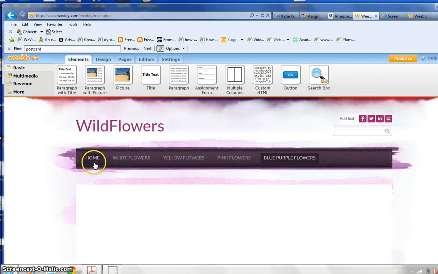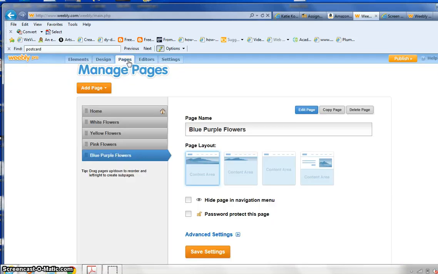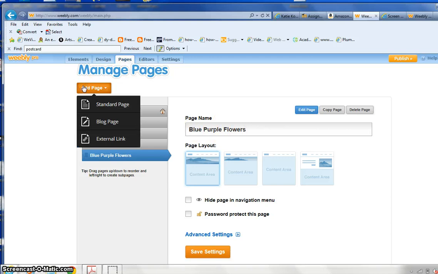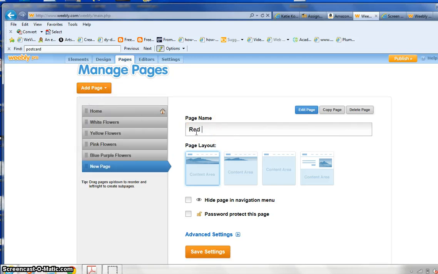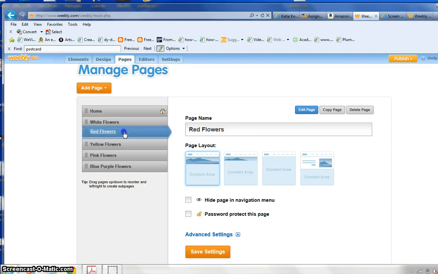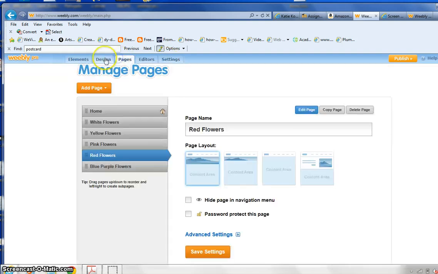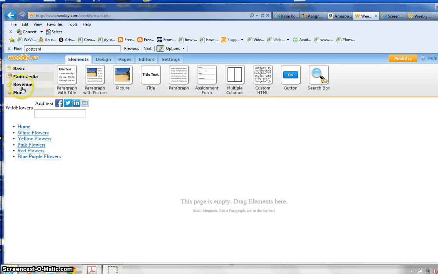Okay, so here's my page, and I can see I have my home, I have my white flowers, yellow, pink, and blue and purple. I notice that I'm missing red flowers, so I think I'm going to go back into Pages, and I'm going to click Add a Page, standard page, and type in red flowers. And save those settings. I'm going to move the red flowers up just after the pink flowers. There we go. Okay, and that's going to get us started with our pages. And then we're going to start adding elements, and I'm going to talk about that in part 2.